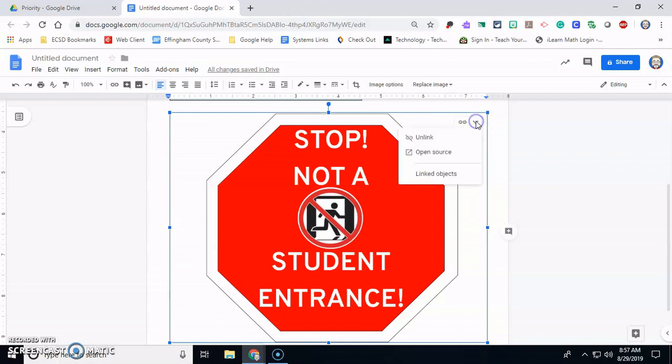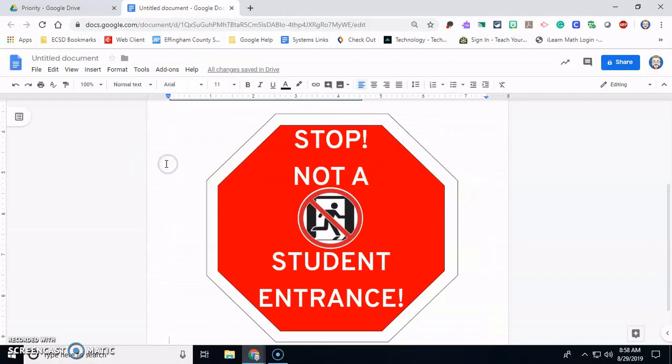So if we wanted to go in and edit that, then we could, and what we would do is we would go into Google Draw and edit that, and then whenever we were ready, we could update this link and it would make the changes in our Google Doc.